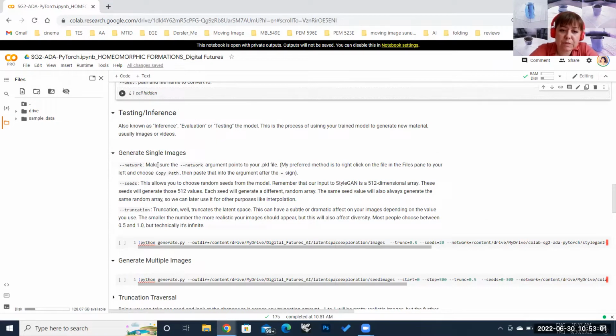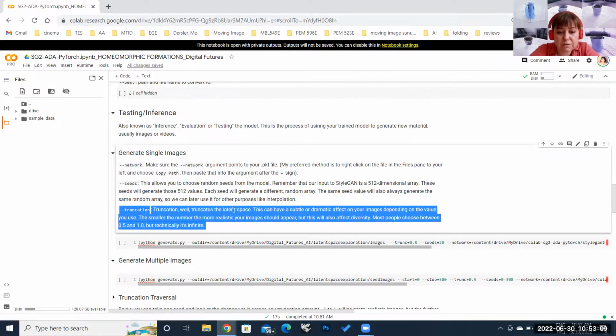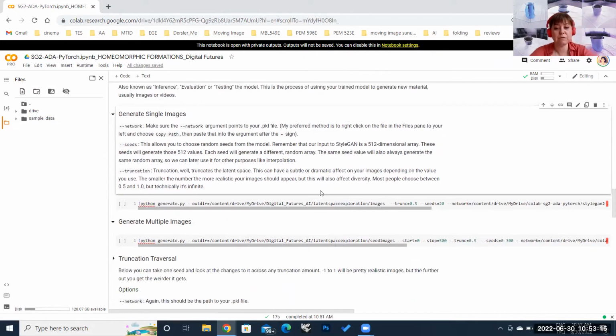We will generate some single images by using our networks, and we will generate some seeds, and we will have some truncation videos, and we will truncate the latent space. So we will try to understand some of the sections of the latent space. It will select some random seeds.